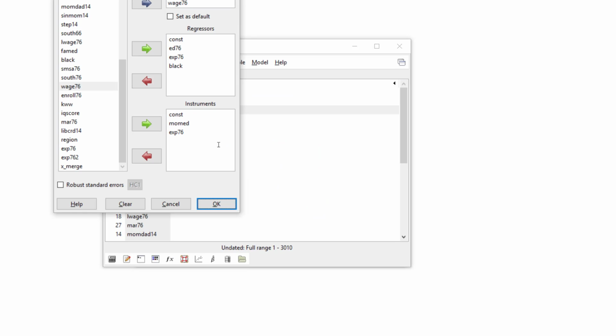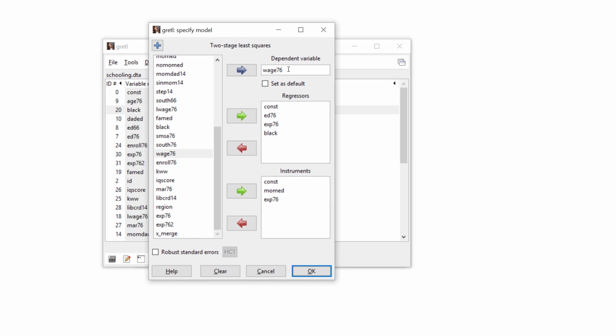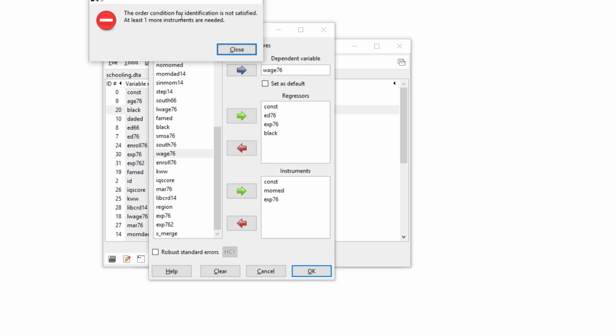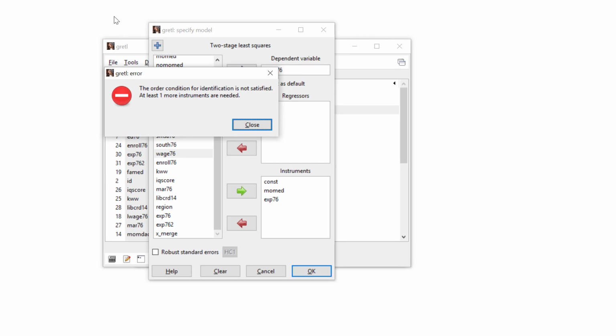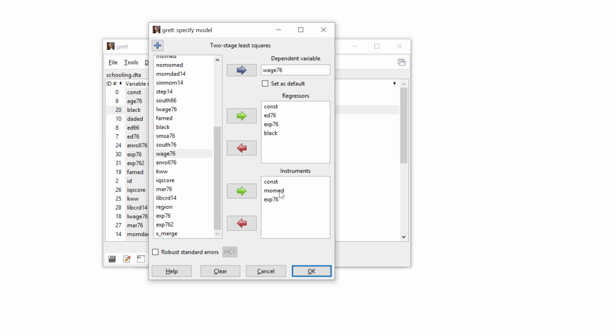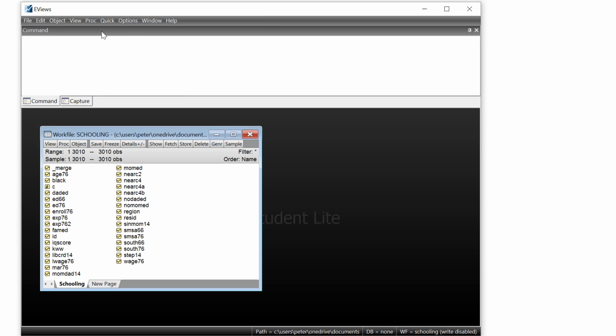Note that Gretl knows about this restriction. So if I try to explain wage 76 with these explanatory variables and instruments like this, I don't have now an instrument for the dummy variable. Click OK, and Gretl will complain that the order condition for identification is not satisfied. At least one more instrument is needed. And that's correct.